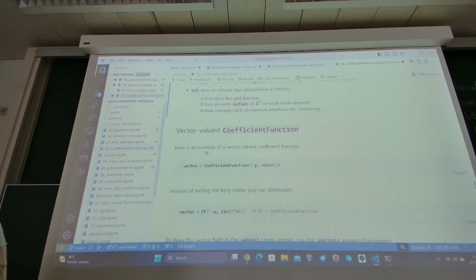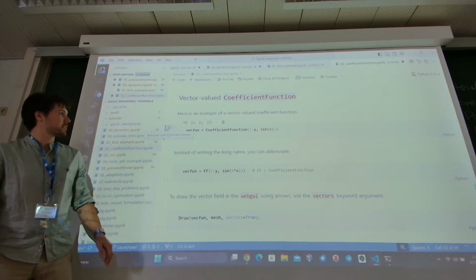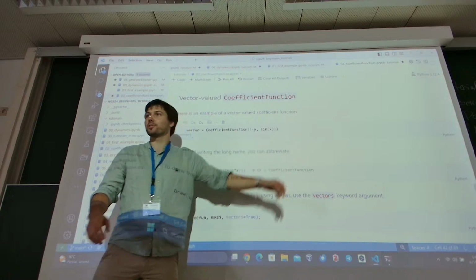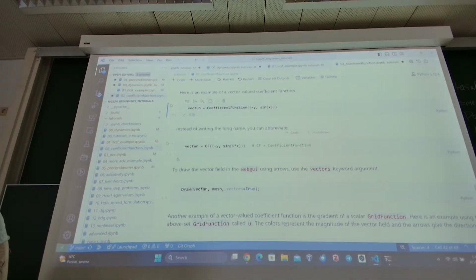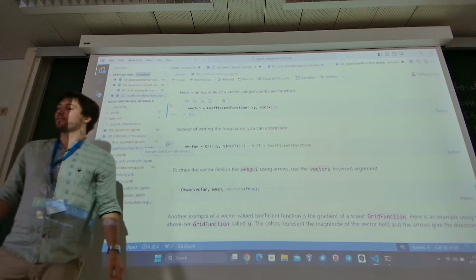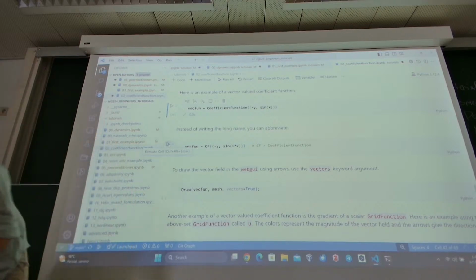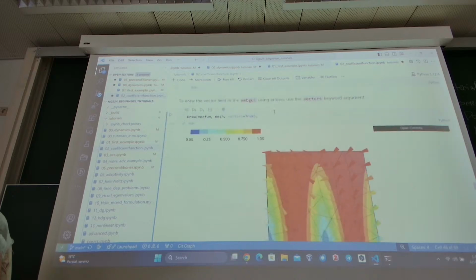So quite quickly, how to define a vector valued grid function. At this point, you just pass a tuple. Based on how long this tuple is, you have a certain dimension for your vector valued function. If the name coefficient function is too long, you can use the shortening CF, and you can run it. So CF works as well. You can draw it. You can draw the vectors as well.